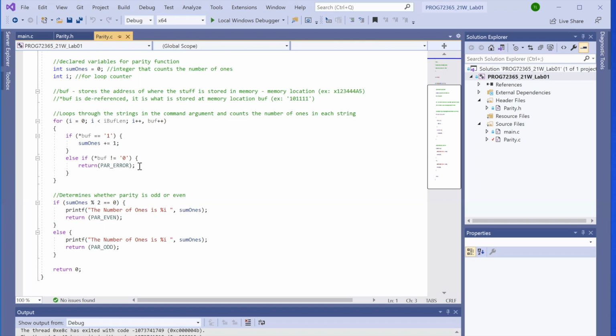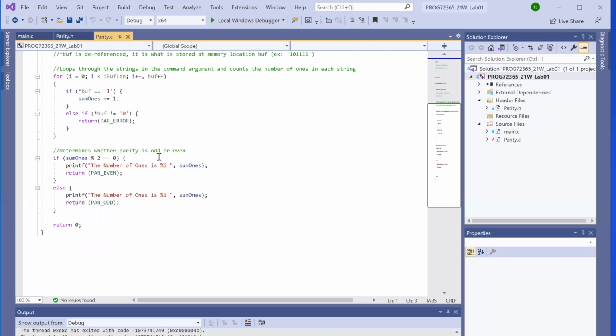So because we took care of any characters that are not 1s or 0s, we can now determine the other 2 options we defined in parity.h. So to determine if the parity is even or odd, we can use a modulus because it determines whether or not the number has a remainder. If the result of the mod operation is 0, then we can return even because even numbers when divided by 2 don't have remainders. And when the result of the mod operation is 1, then we can return odd because odd numbers have remainders when divided by 2.